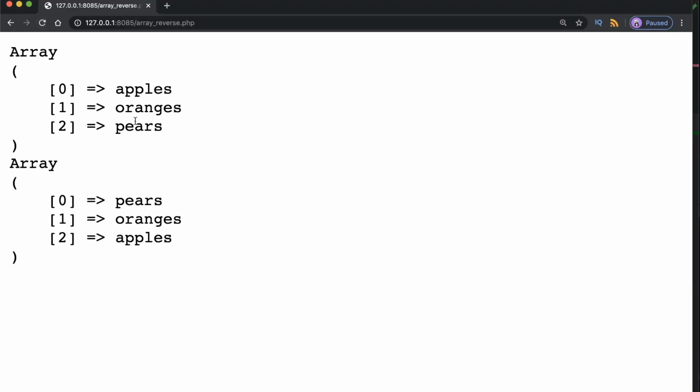Refresh the page, and you'll see that we have the original array here, but we've also got the new array. And notice that this array is now in reverse order. So pears that came out last is now coming on top here. So pears, oranges, and apples.